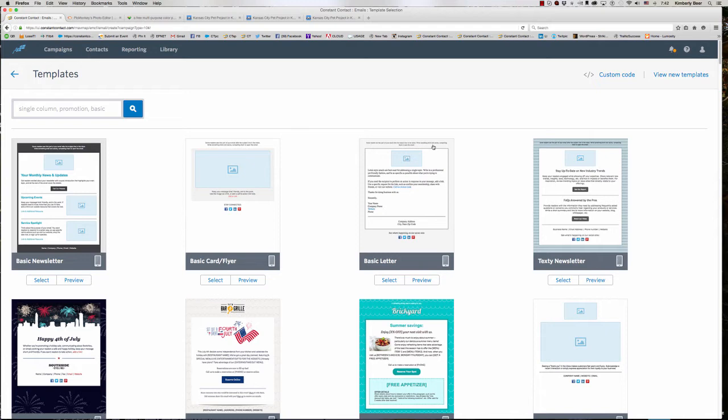You don't have to pick one that is exactly like you want your newsletter to be, because that's the wonderful thing about Constant Contact, it's built on a block system. So you can move things around, you can add things. This basic card flyer email can have 6 or 8 images, and it can have lots of text in it if you want to do that. This is just simply a jumping off point.